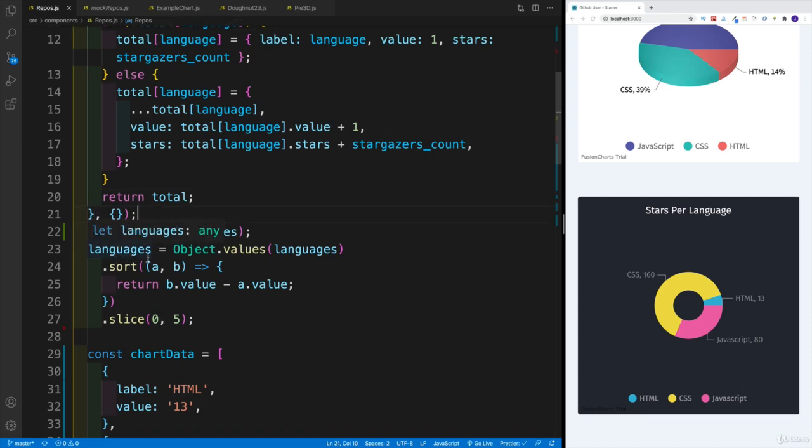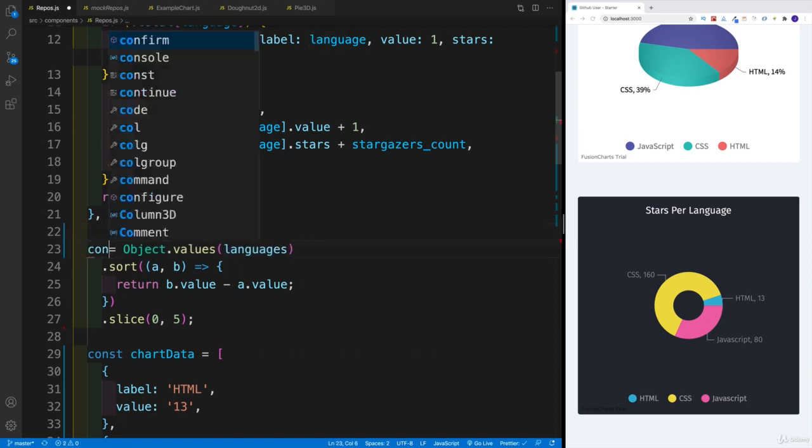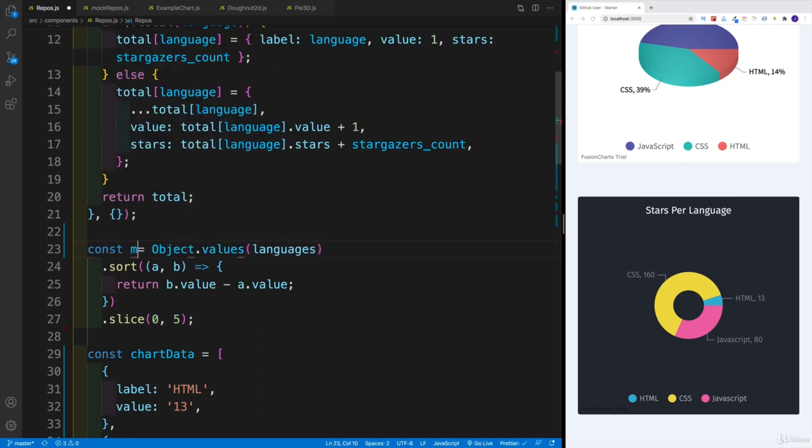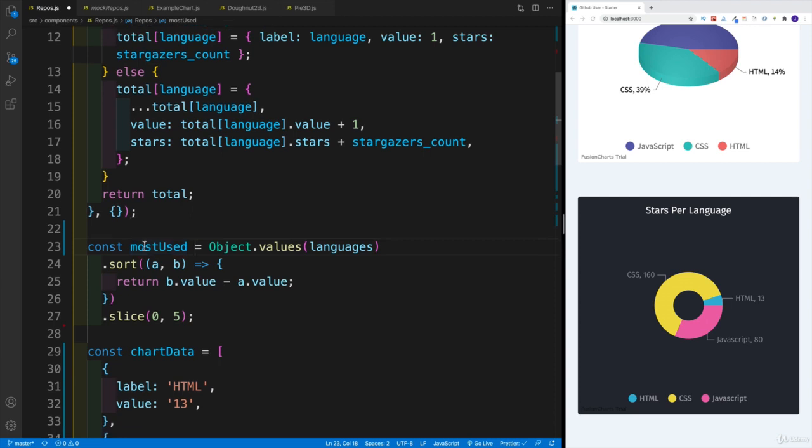And once we know that, of course, we can head back to the repos and change some stuff around, where instead of overriding the languages, what I'm going to do right now is I'm going to rename it. It's not going to be languages anymore. It is going to be const, and we'll call this most used, which of course is going to signal that that is the most used language.